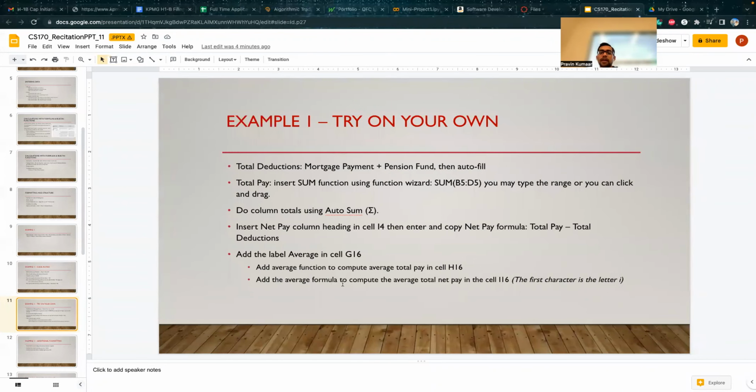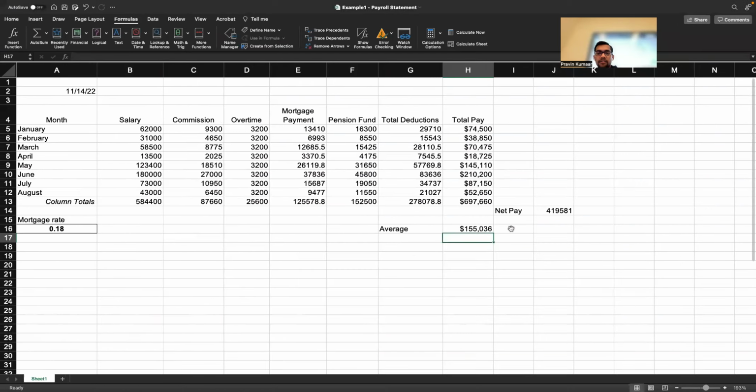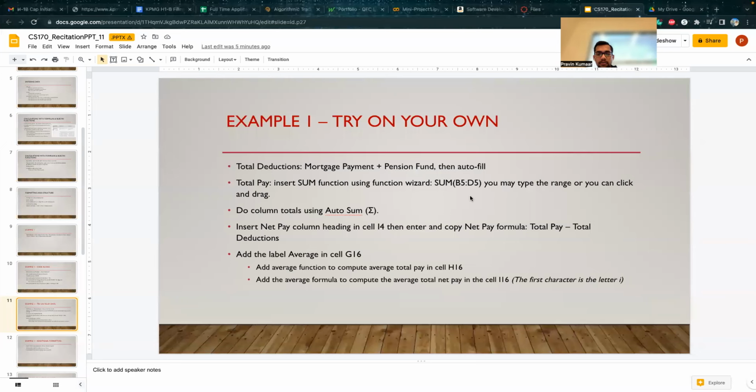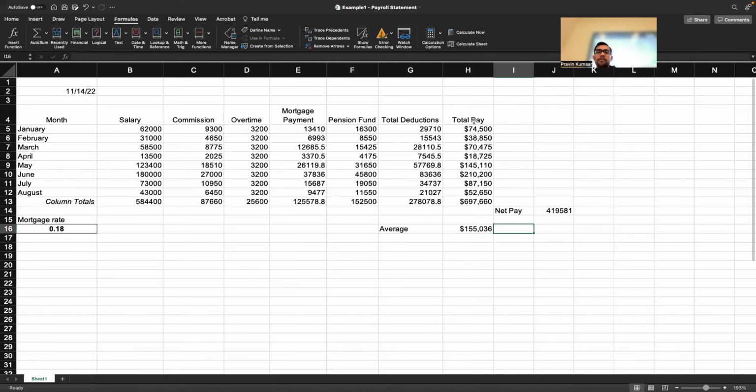Add the average formula to compute the average total net pay in the cell I16. Average net pay in I16. Where is it? I16. Where do we have net pay? Oops. Oh, we were supposed to do net pay for every single cell. Let's delete this. Let's do net pay as total pay minus deductions.